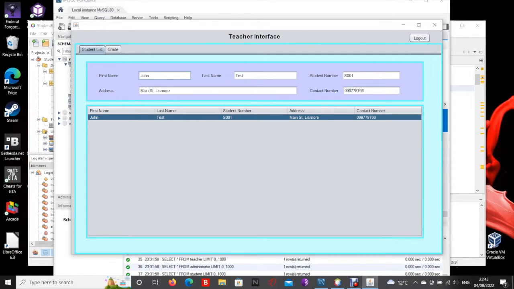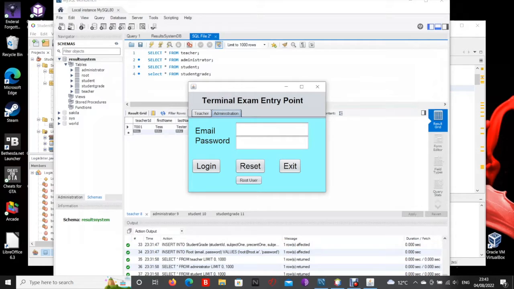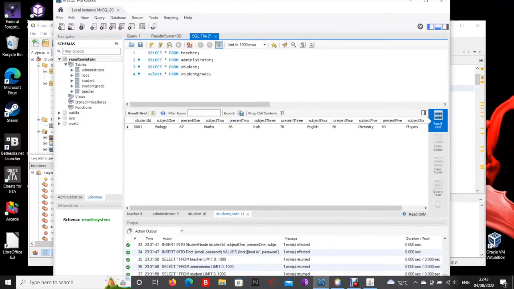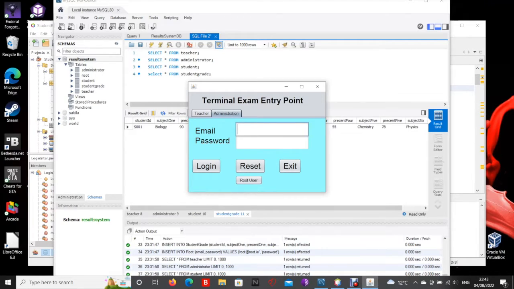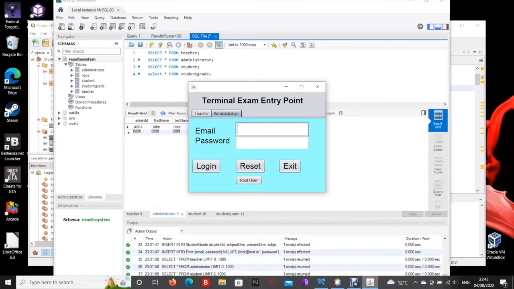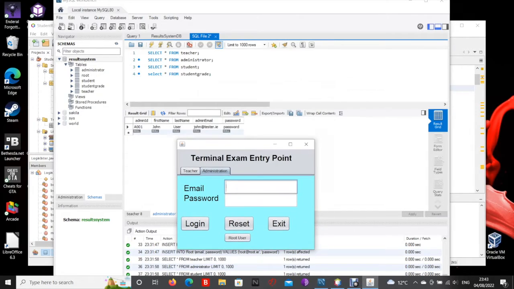See, can we log in now as our administrator? Might as well just check first and see if the database is reflected. And perfect, yeah, the database is showing updates to each of the grades. Now we'll log in as our admin user, john@tester.ie, perfect, and his password.